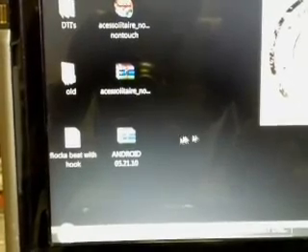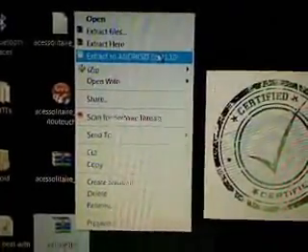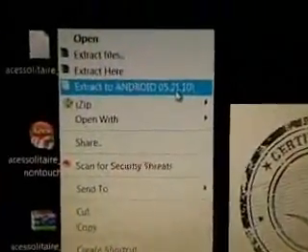Okay, now the file that you downloaded for the Android operating system is going to be in a zip file. You need to extract the file. Just right click it. If you need a program like WinRAR or WinZip or JZip or something like that, you need to extract to Android. Once you do that, it will extract to Android. You'll see a folder like this. You need to double click it. Double click that Android there.